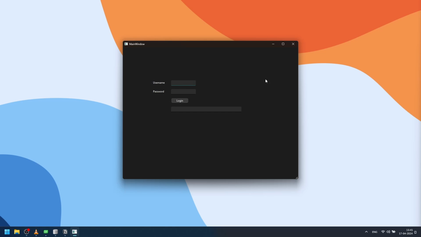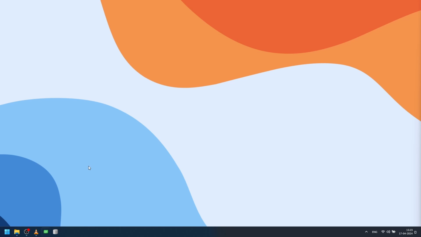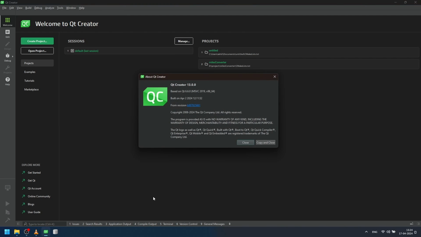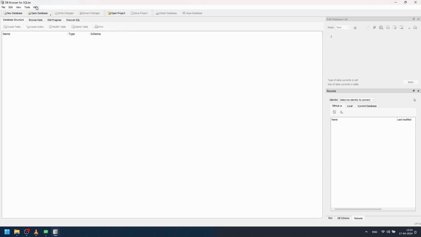Today we'll be building a simple login page application using Qt Creator and SQLite. This is a great introduction to working with databases and user authentication in Qt applications. Before we begin, for this project you will need to have a few things installed: Qt Creator, which you can download for free from the official Qt website, and DB Browser for SQLite.